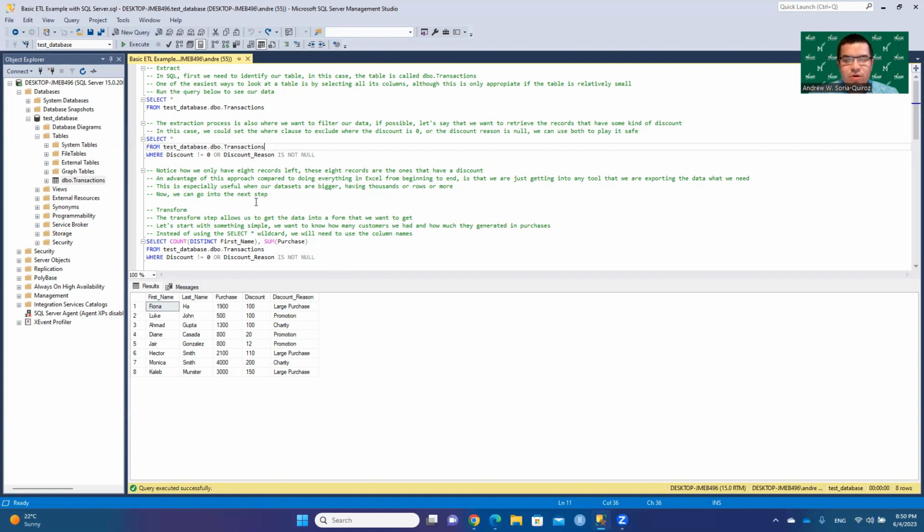When we are doing the transform steps, this means we are transforming the data. We are doing something that is not in the data originally, and we want to get something else. So in this case, we're going to go through a little bit of a more complex query.